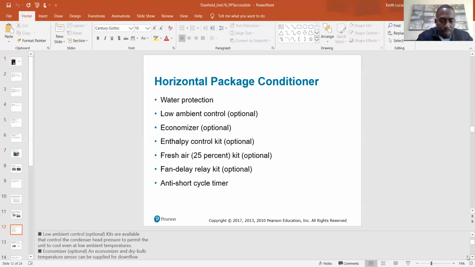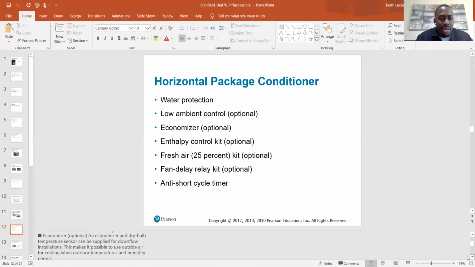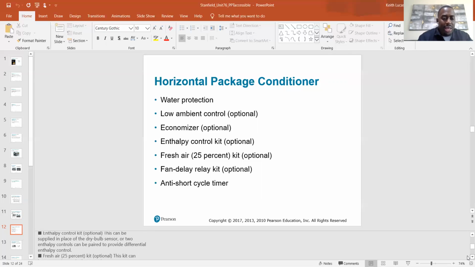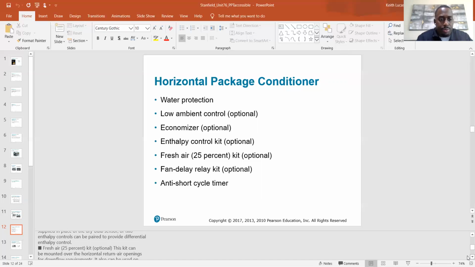Low ambient control kits are available that control the condenser head pressure to permit the unit to cool at even low ambient temperatures. The economizer: an economizer and dry bulb temperature sensor can be supplied for downflow installations. This makes it possible to use outdoor air for cooling when outdoor air temperatures and humidity permit. Enthalpy control kit. This can be supplied in place of the dry bulb sensor, or two enthalpy controls can be paired to provide differential enthalpy control. So the enthalpy is just all the properties of the air.